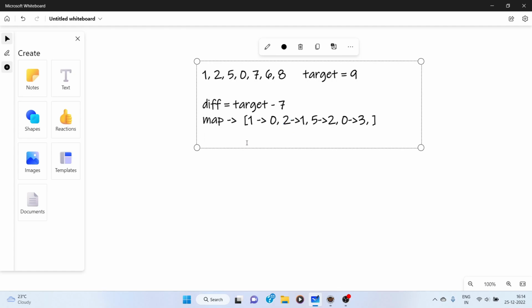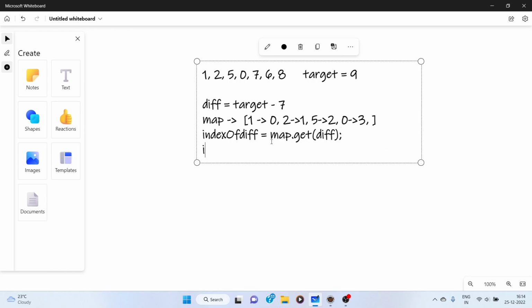So to get the index of 2, the index of the difference, we will use map.get and pass the key. The key will be the difference. And we know the index of 7, which is the current index, that is I, our counter variable. So these two indexes we get.